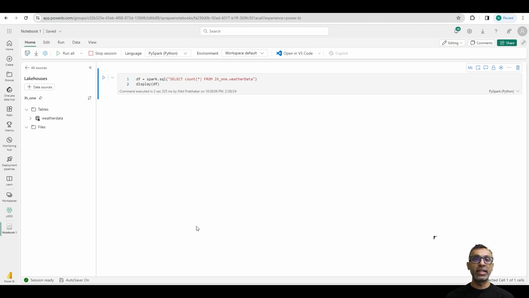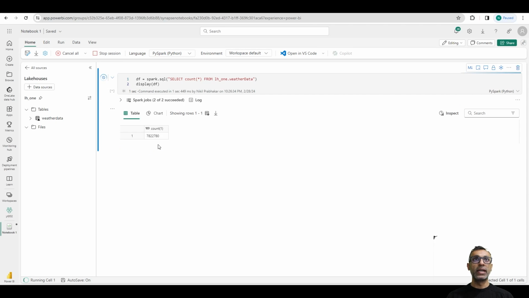I've gone ahead and executed the PySpark code, and now you notice that there is a table in my lakehouse called weather data. And if I run a simple PySpark code to see the count of the number of rows, I see that there are close to 8 million rows in this table. Okay, that's a simple PySpark code.